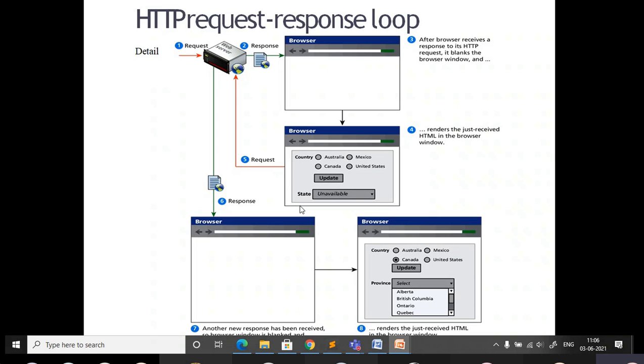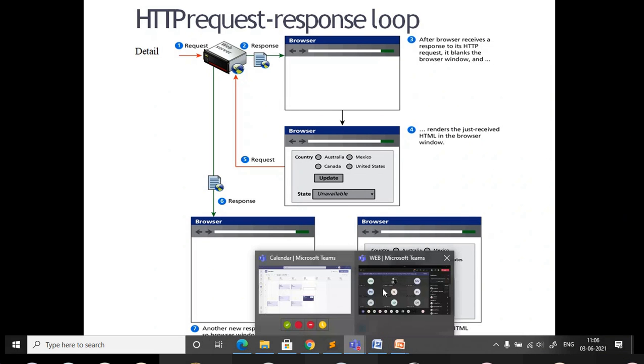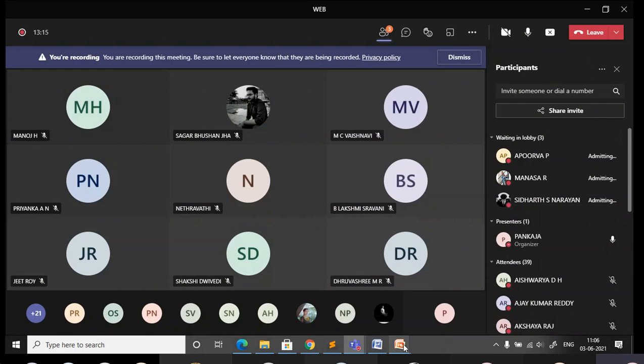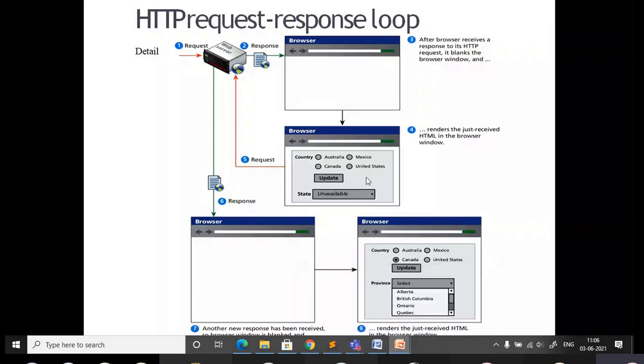Once you load the page and you are updating some information, this is an update. To get the details, the request has to be sent to the server once again. If it is a normal HTTP request-response, the page is going to go blank again until it gets the complete response from the server.